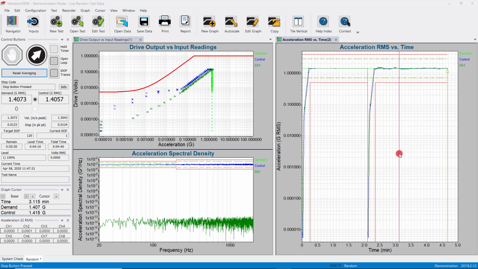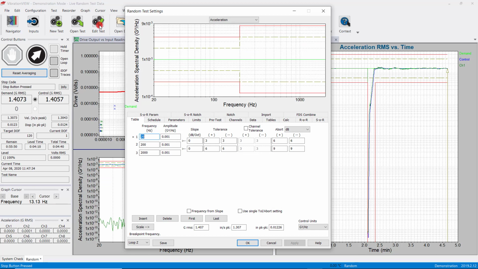Let's take a look at some profile limits and drive limits in RandomView, one of our software modules in VibrationVIEW. While I have this random test open, I'm going to edit my test. You see I'm in my advanced test settings, and I have my tolerance and abort lines mirrored to match this graph here. As I change these values, my graph will adjust appropriately.